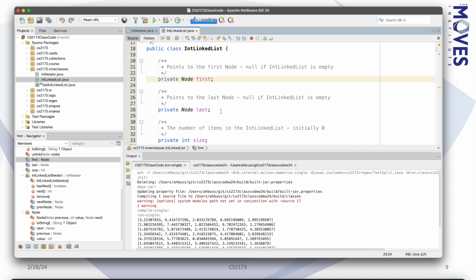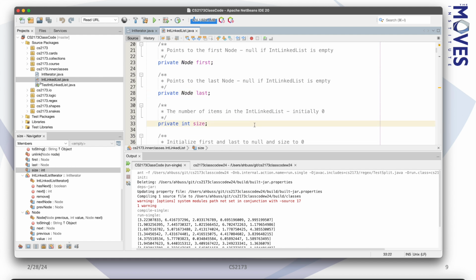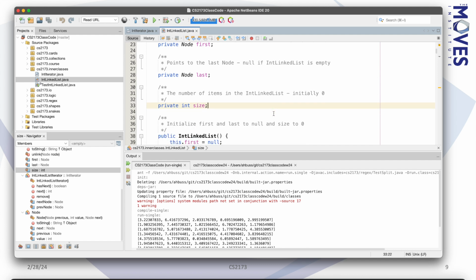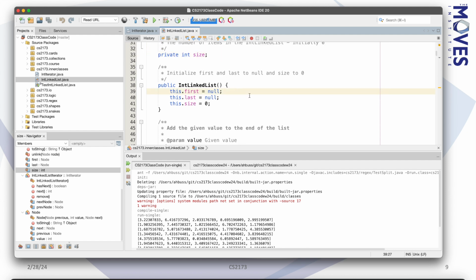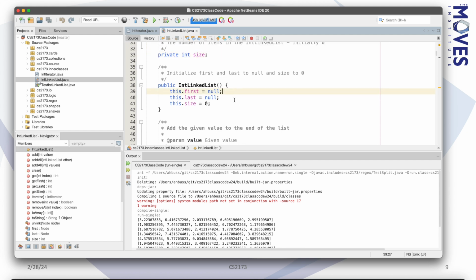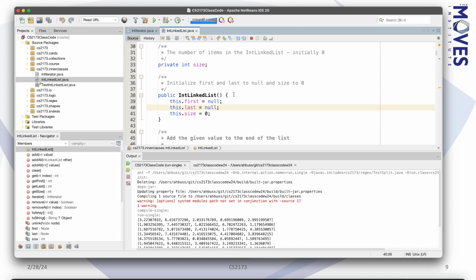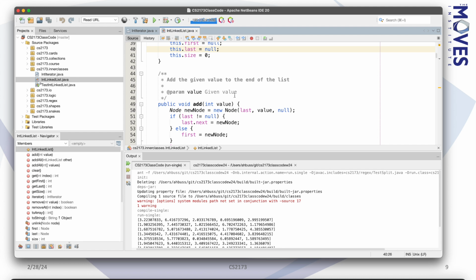Okay, I have a node that's first, a node that's last, and then an int that's the size. So that's going to tell me how many items are in there, and that becomes important. So when I initialize it, and when you have objects that are null, you want to be careful to avoid null pointer exceptions. That can be a little bit too easy to create. But when the thing is empty, there's nothing in there. So that means the size is 0. The first one points to null, and the last one points to null. Okay, and these are the instance variables of the int linked list.